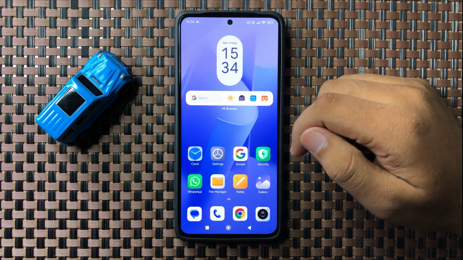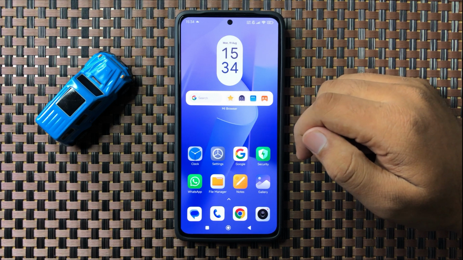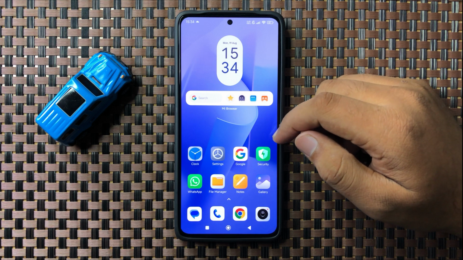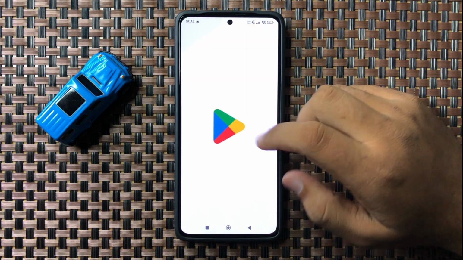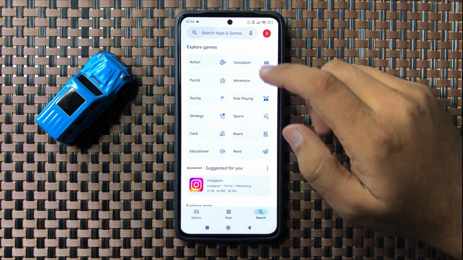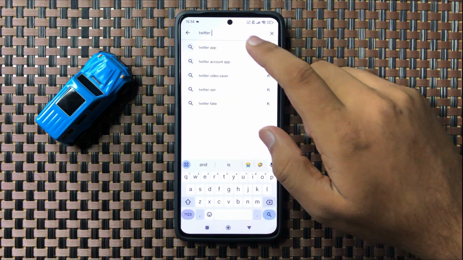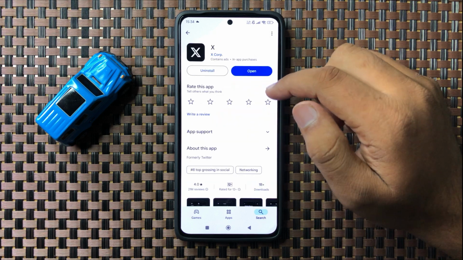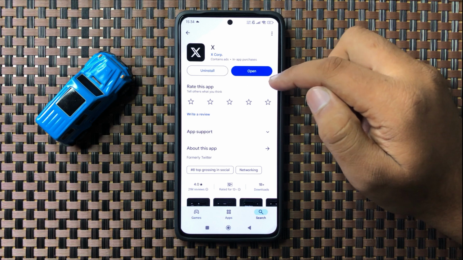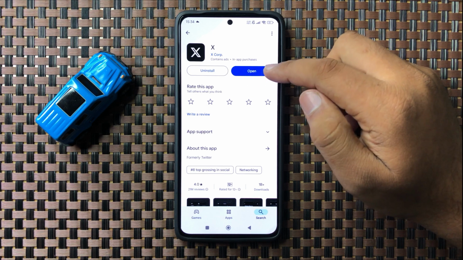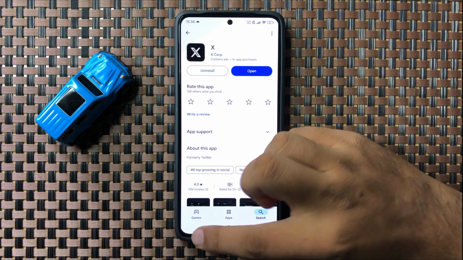In this video I will show you how to fix the Twitter lag issue in HyperOS. So to fix this issue, first of all try updating the Twitter app. For that, open Play Store. Now go to the search bar and search for Twitter app. Now from here, if you have not updated the app to the latest version, then it will show an update option here. Tap on update to update the app, and after updating, the Twitter lag issue will be fixed.